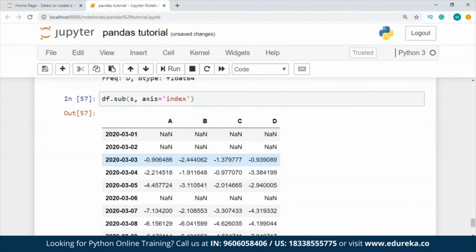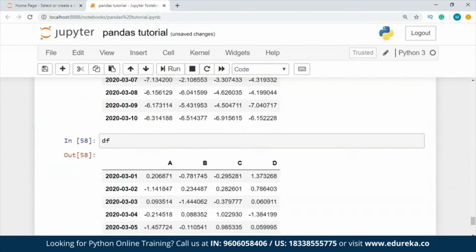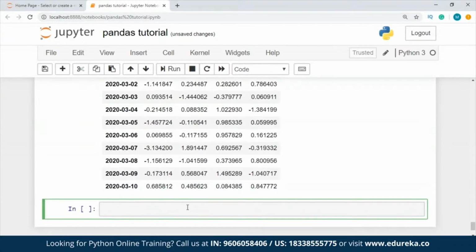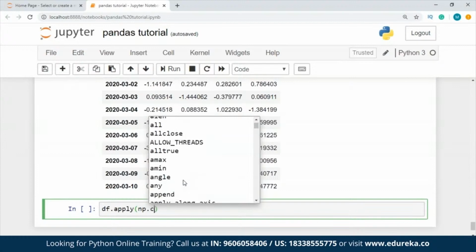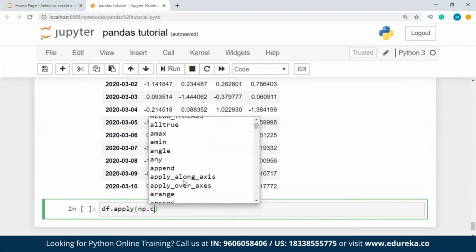So now I'm going to talk about applying functions to the data. So we already have a data frame. Let's see what we have. So we have this data frame, guys. So what I'm going to do is I'm going to apply a few functions. So first of all, I'm going to use the apply method over here, and let's see what all I have. Let's just check. We have absolute, import, allclose, amax, amin, angle, any, append, all these functions that I can apply on this.